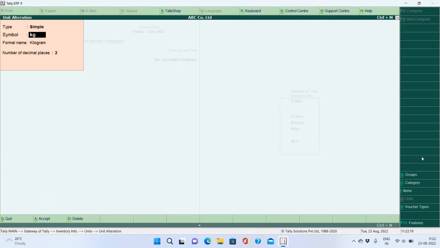Here you can make any modifications. Here instead of kg you can type anything, or formal name also. Instead of kilogram you can just type it as kilo. Then decimal places, instead of 2 you can make it as 1. The 1 is wrong, but I am just saying this how to modify. Okay, after that press enter key.